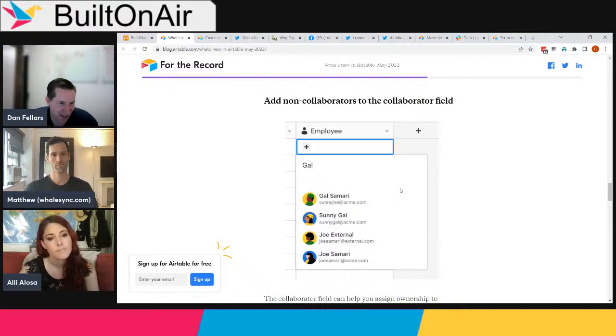Like we've done this a lot. I'm sure you guys have as well, where you have a separate table, like a people table, and then you just have a linked record to link to all those people because they don't have logins to the base. Now you can actually do that inside. And so you get a little bit better visual UI of the user account. And so it's a mix of people that could be external or internal users that have it.